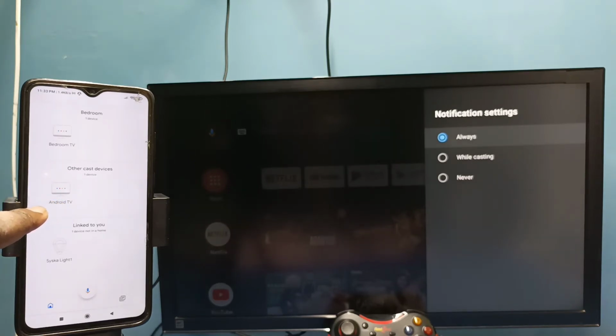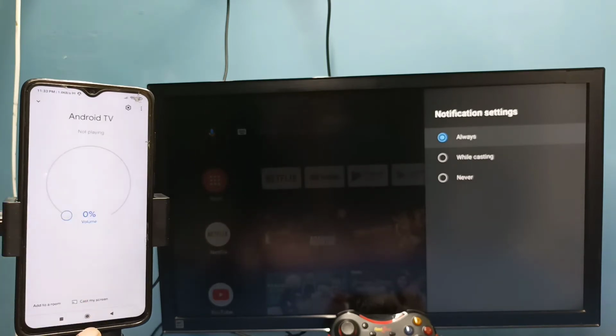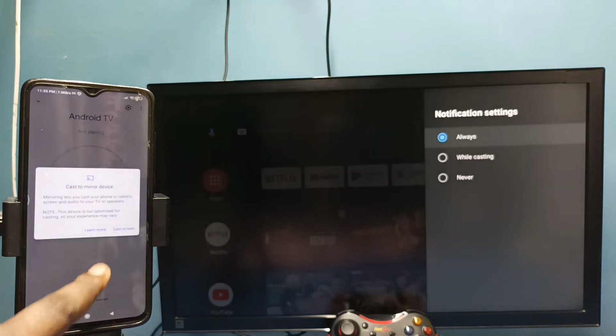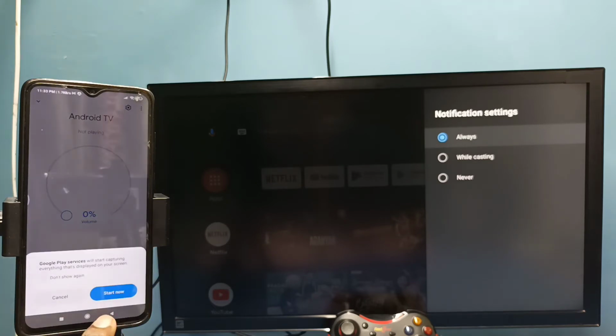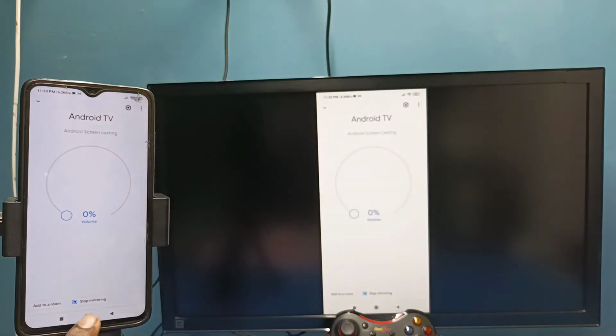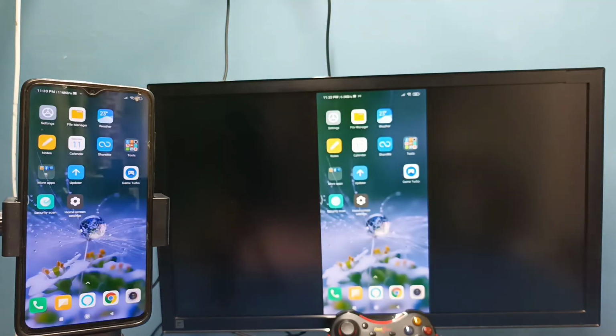Tap on this name, then tap on cast my screen, then tap on cast screen, then tap on start now. See, it's working. So this is the method 1.